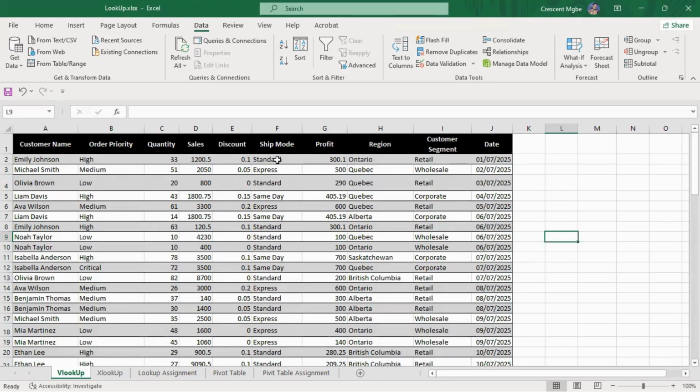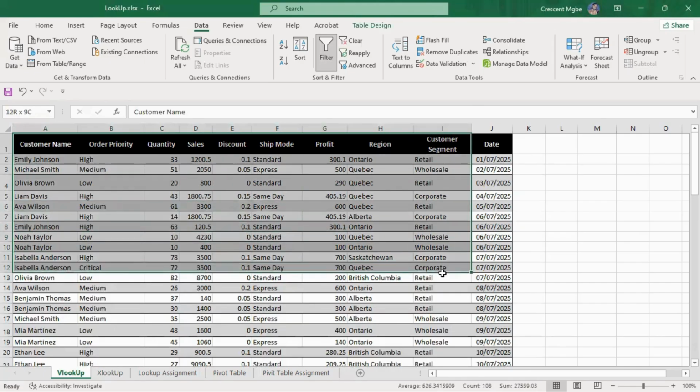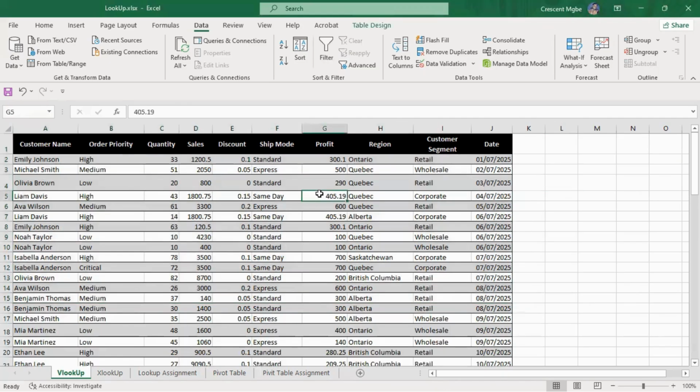And there are so many ways to filter data. You can add your filter by pressing Control Shift L. Control Shift L will help you to add a filter to your data. Let me see, Control Shift L. You can see it has added filter.